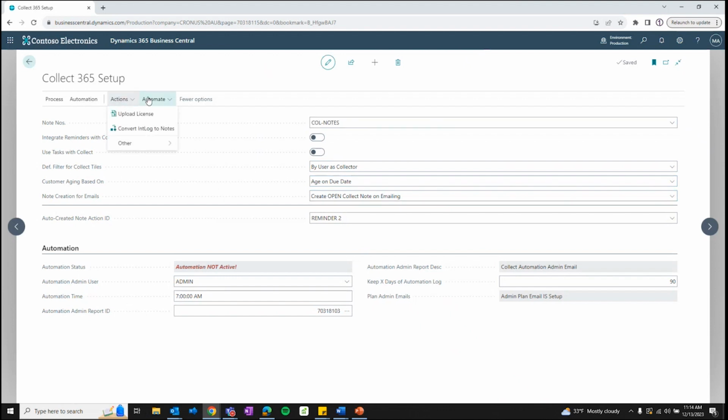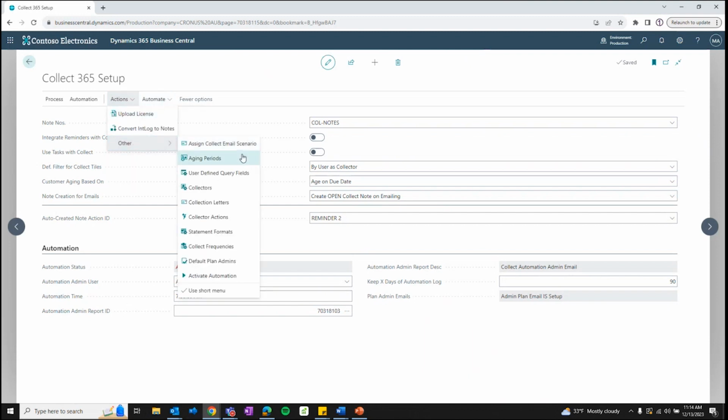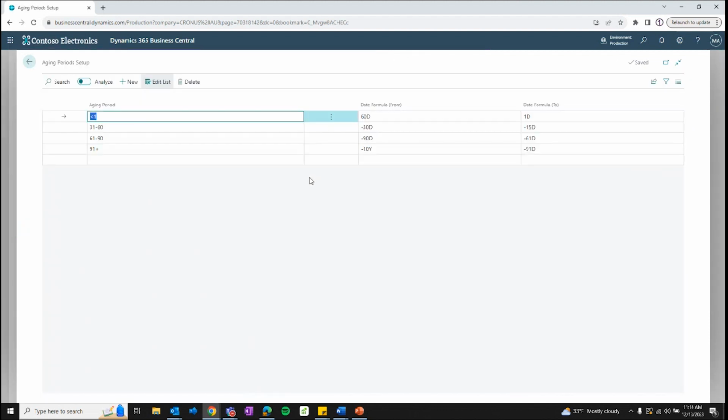But from this window here, you're going to actually be able to set specific actions, such as your email scenarios. You'll be able to set up your aging periods here. We're just using standard Business Central formulas to calculate those aging buckets. You'll see that come into play once we get into the main window or the hub.